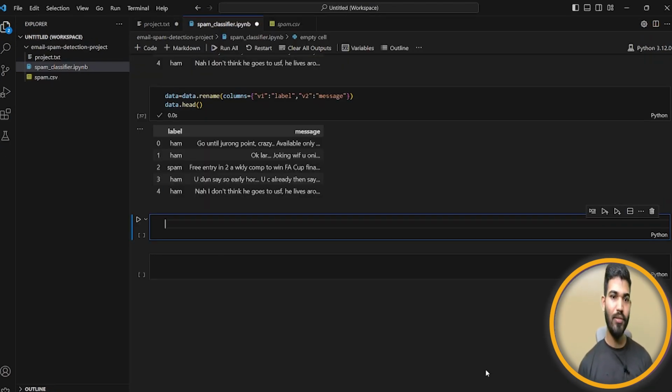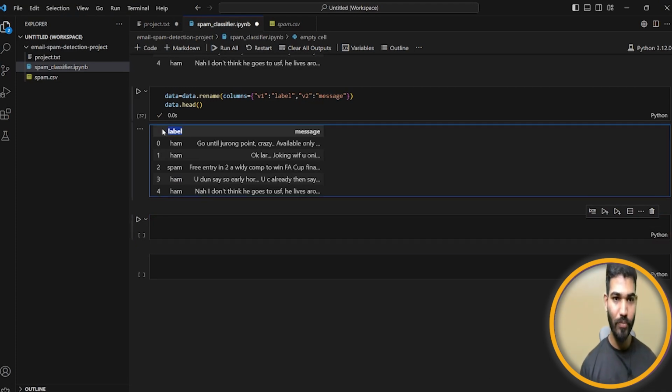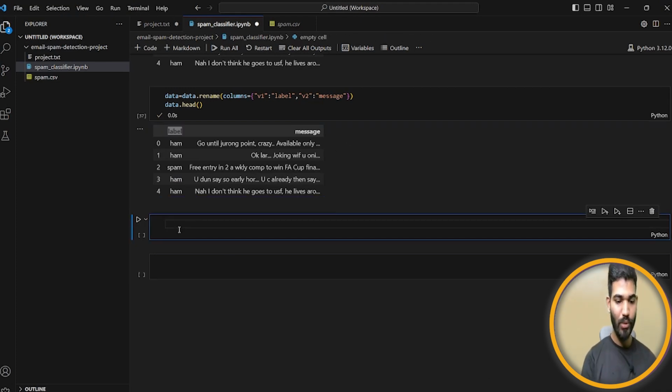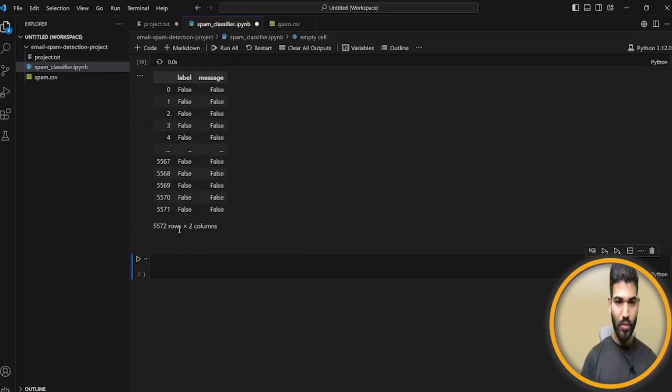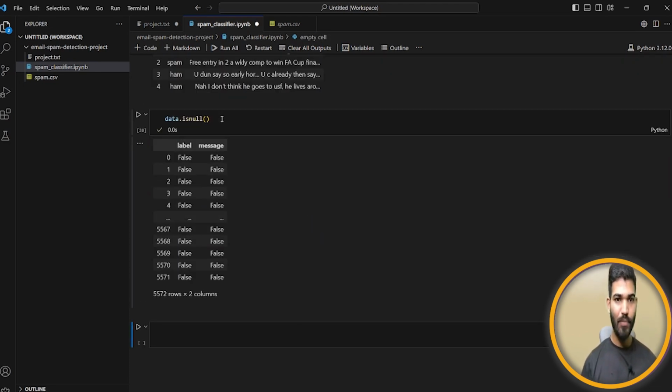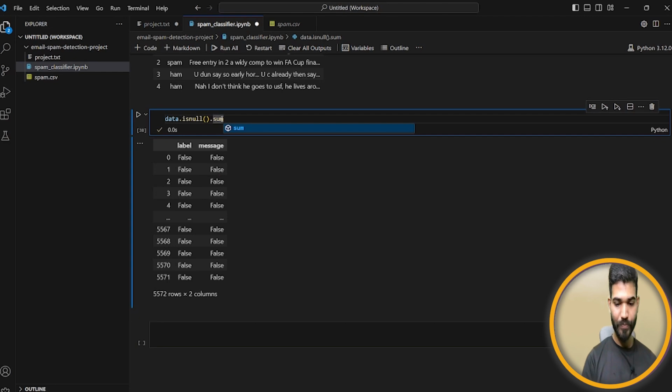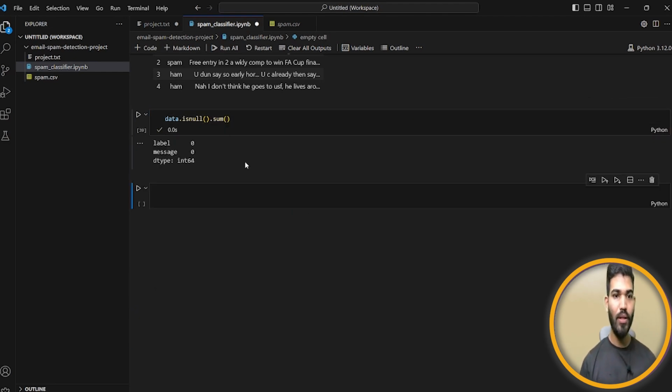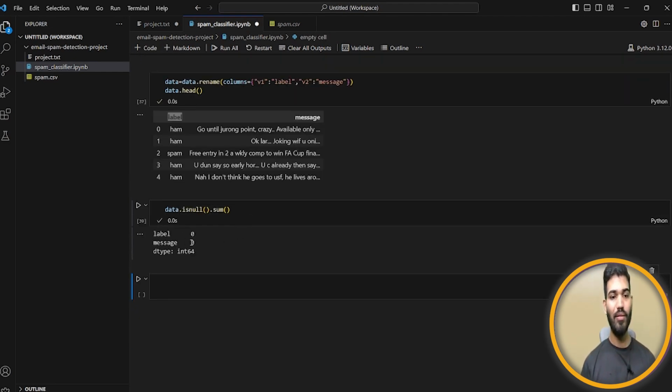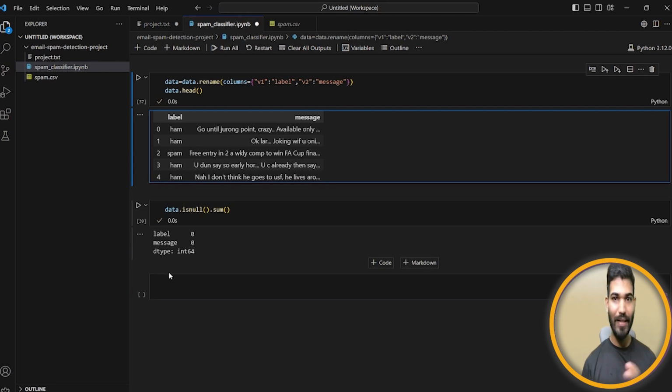Okay, now let's check is there any null value present in the label or message column. So for that I'm going to check with is null. So we have to take the sum of this, dot sum. Okay, so the label and message columns both do not contain any null value. Okay, so now let's move on to the exploratory data analysis part.